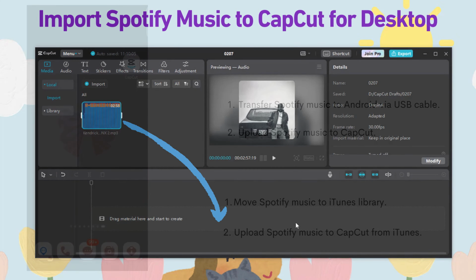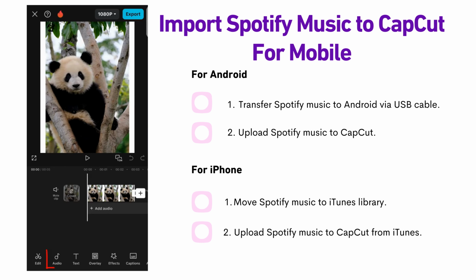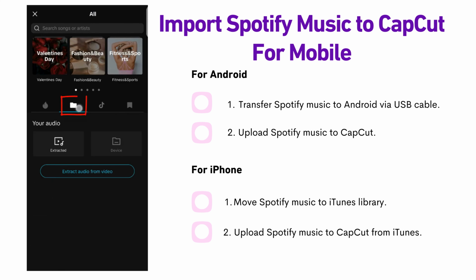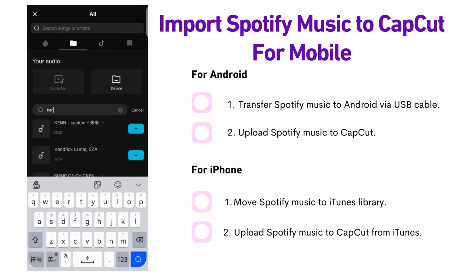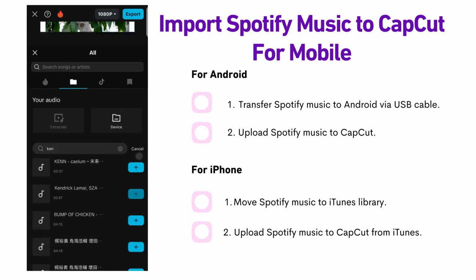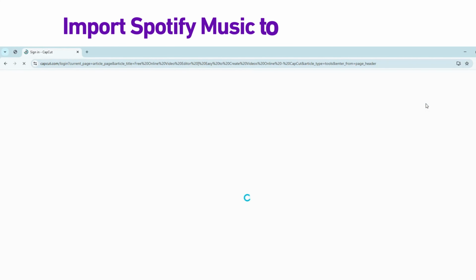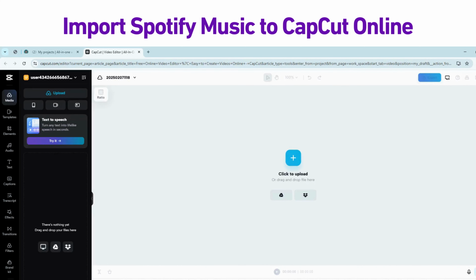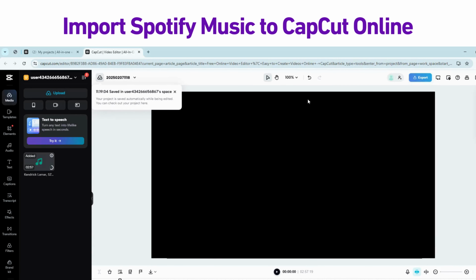Now let's see how to import Spotify music to CapCut for Android and iPhone. Visit the CapCut online video editor. Log in your account. Start a new project or open an existing one. Drag and drop your converted Spotify music directly into the media section.